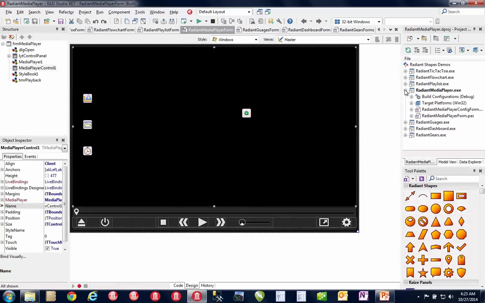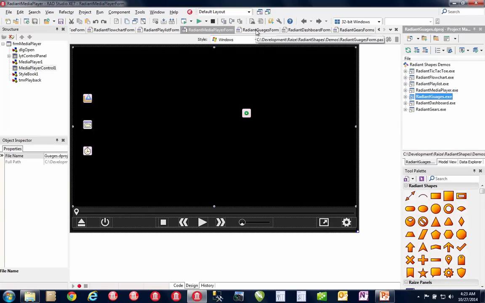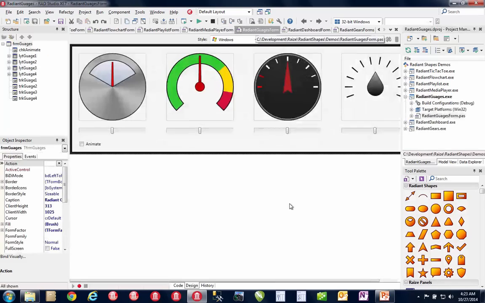So the next example really captures the composite nature of radiant shapes and the ability to use multiple shape controls to provide extra UI capabilities. In this example, I have 4 different examples of gauges. It's a common technique certainly for dashboard applications, system monitoring applications, and so forth.